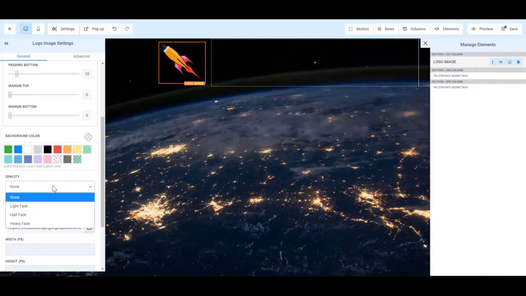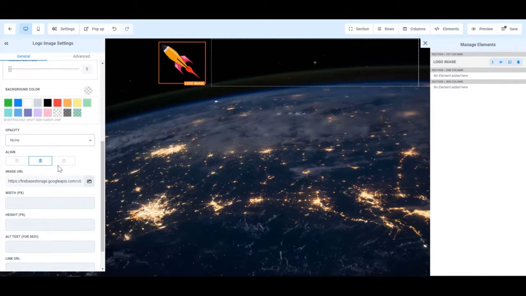You can also change the opacity of the image. So if I put that on heavy fade, you can see it basically fades out, right? So that's options that you have there. And I'm going to set that to none. And you can change the alignment of the image.